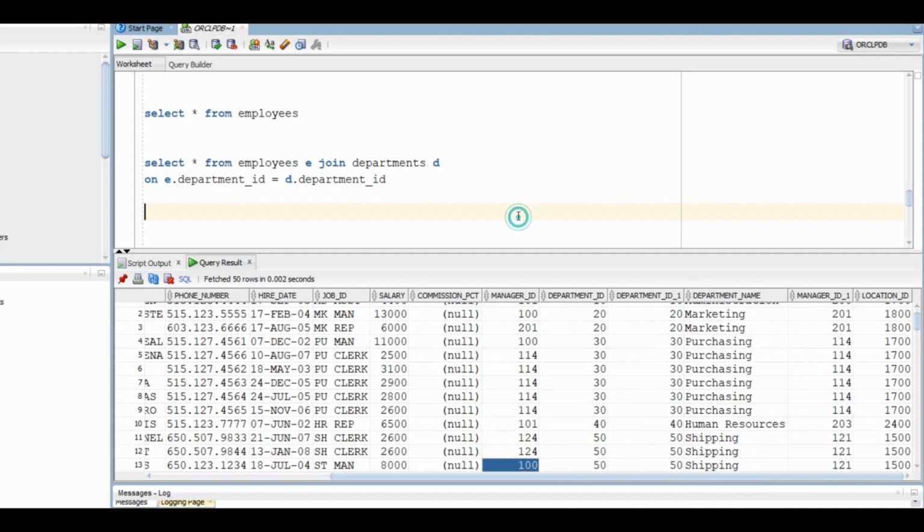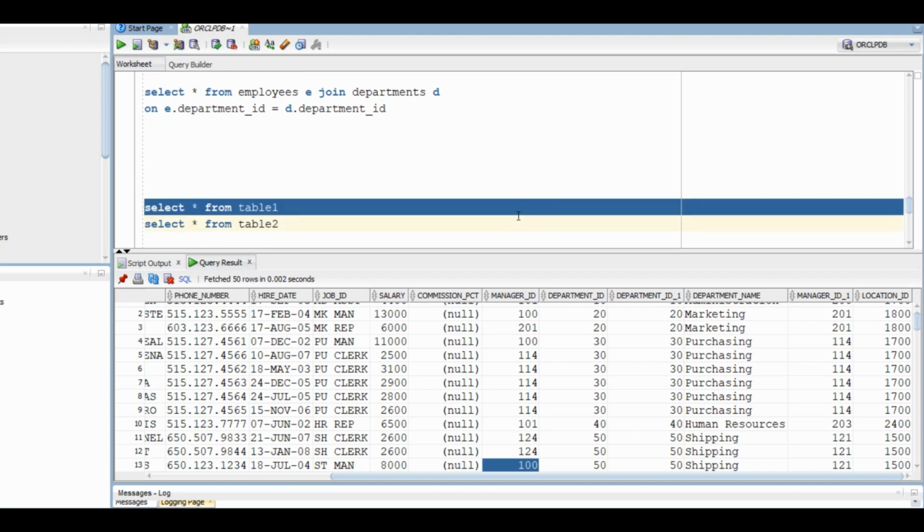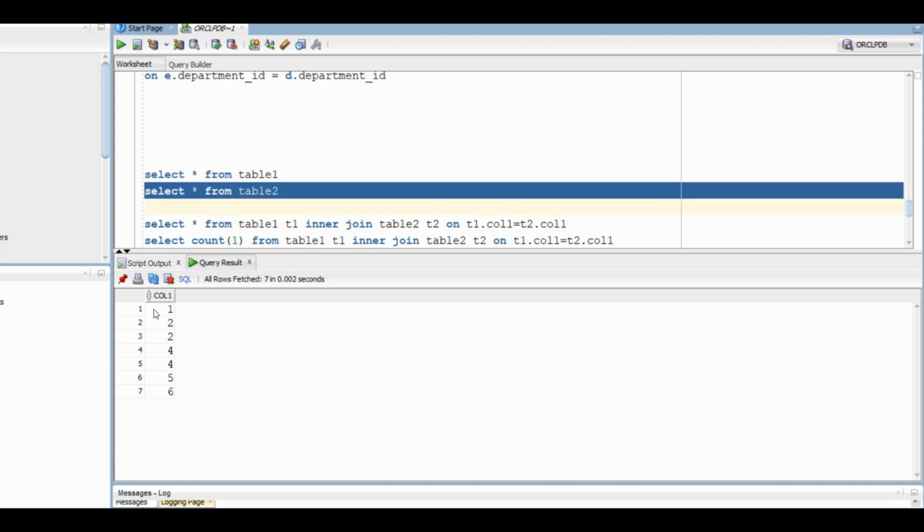Let's come to our question. We have two tables, table 1 and table 2, each having one column named column 1. Here is the value of table 1. It has 1, 1, 2, 2, 2, 3 and 4. The table 2 has 1, 2, 2, 4, 4, 5 and 6. What will be the output if I inner join these two tables using column 1? What will be the count?